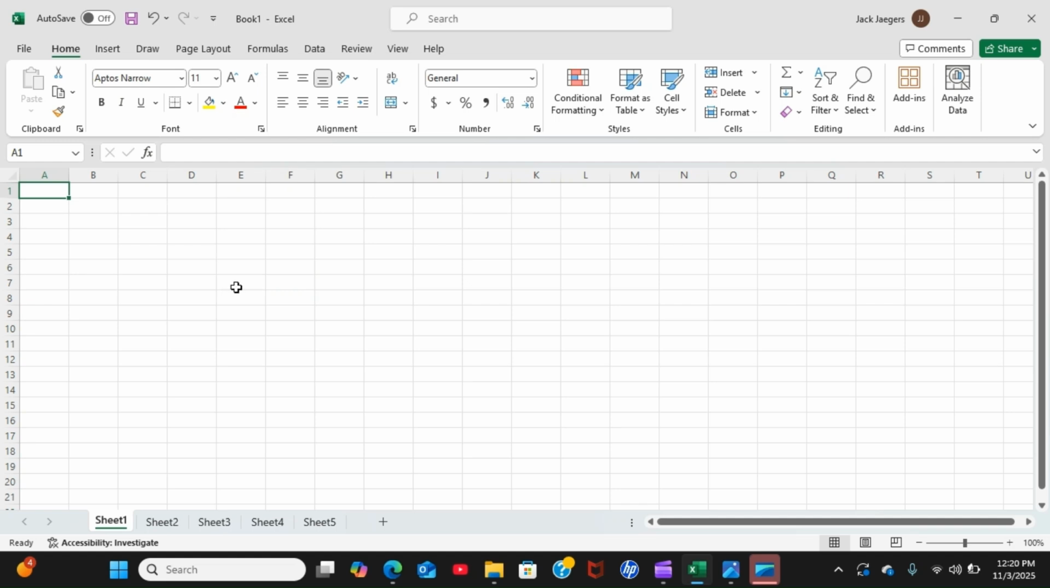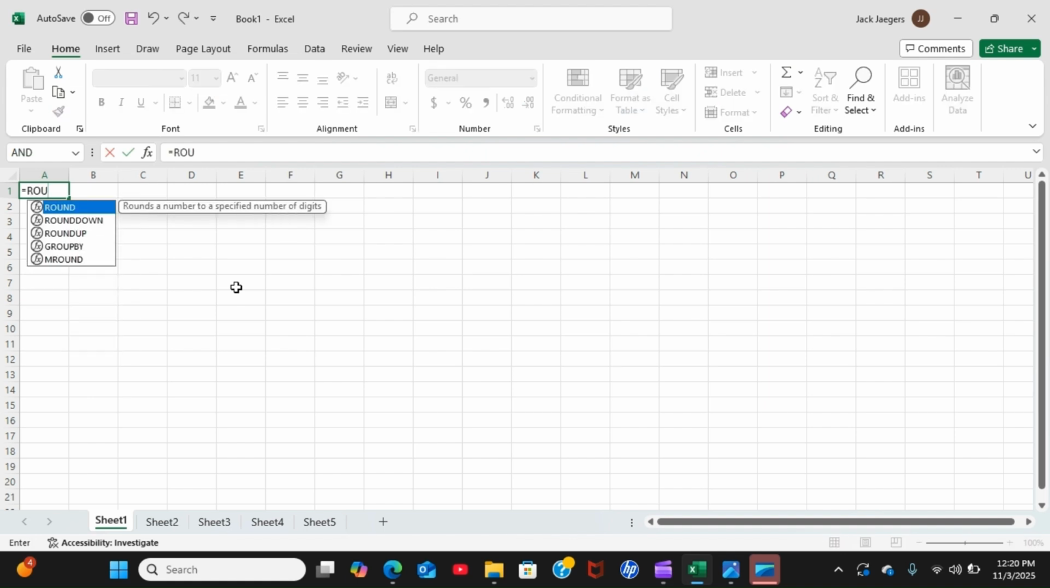Hello everyone, it's your Excel wizard here today teaching you about the ROUNDDOWN function, which does exactly what it sounds like. It rounds down.